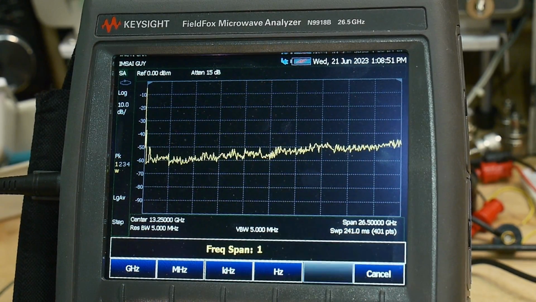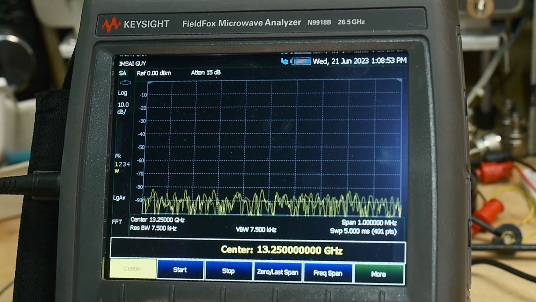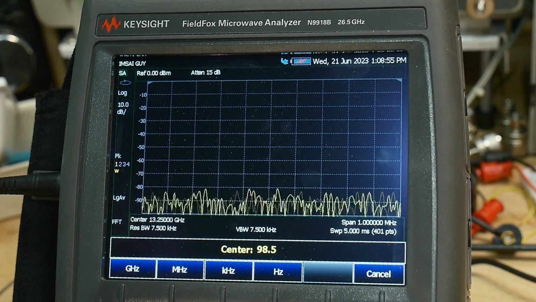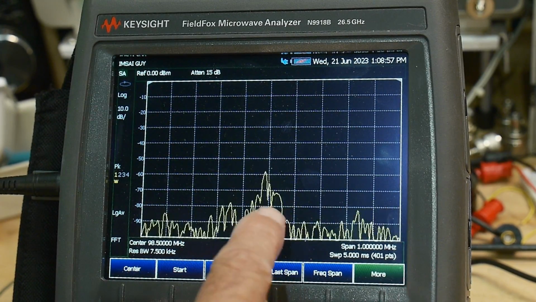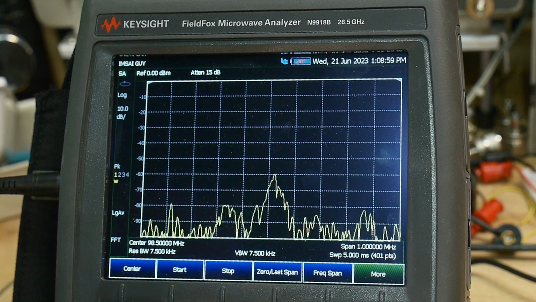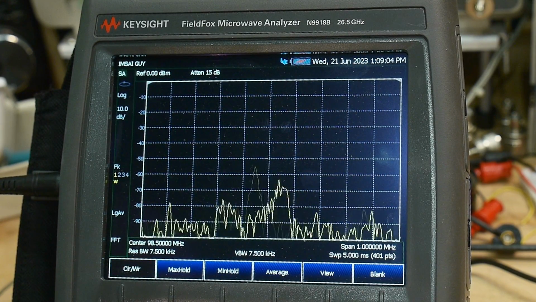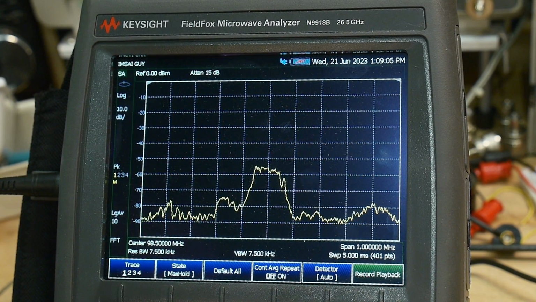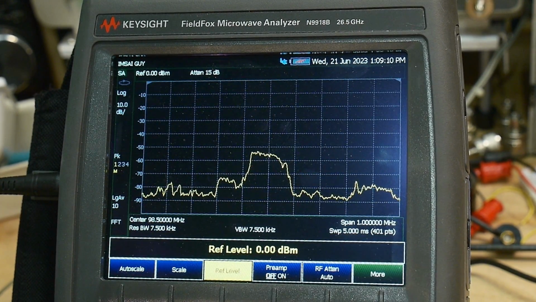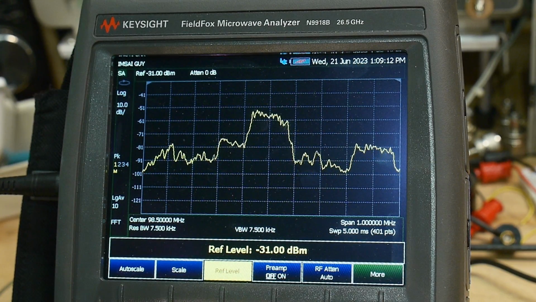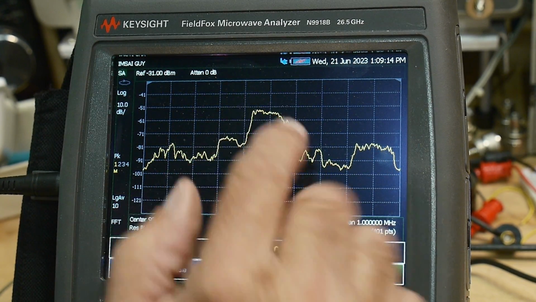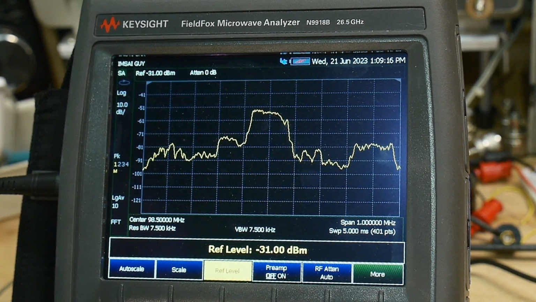We'll do a frequency span of 1 megahertz. We'll do a center of 98.5 megahertz. And there is our radio station. It's not as pretty of a picture. We can do a max hold and we can start to see the sidebands. We'll scale it up a bit here. We can start to see the two sidebands, but it's not as nice a picture as the real-time thing. But yeah, there it is.